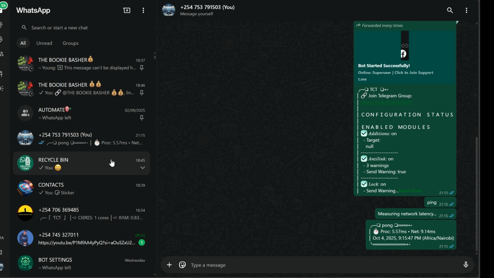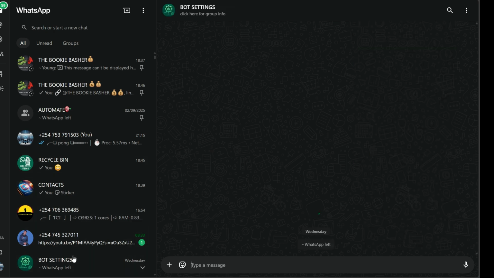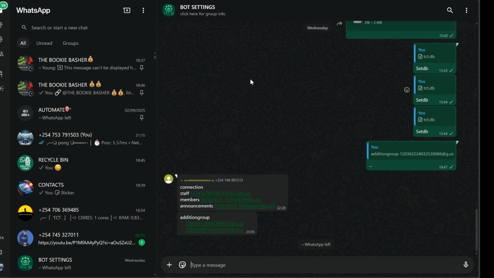Now that our bot is alive and responding, the real fun begins: configuration. The bot is functional right out of the box, but it's operating with default settings. To truly harness its power, we need to tailor it to our specific needs. The most effective way to manage your bot and the groups it oversees is by establishing a dedicated command center. I highly recommend setting up a private WhatsApp group to serve as your central hub for all bot-related settings.